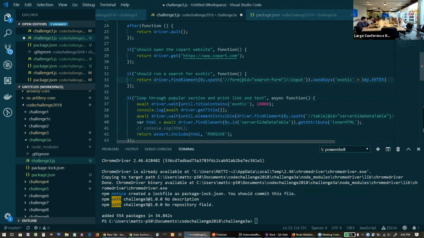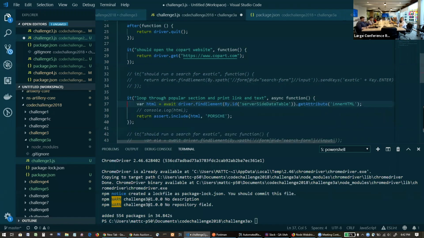According to our last time, in challenge 2 it looks like we did a search, so we don't need this function anymore. We don't need that step of the test. Based on this page right here, we are already at the Copart site that we want to be. Okay, so let's just delete all this stuff. We don't need it.